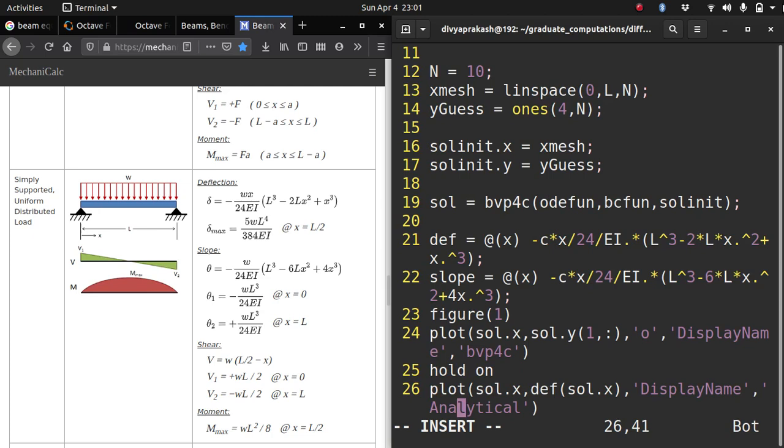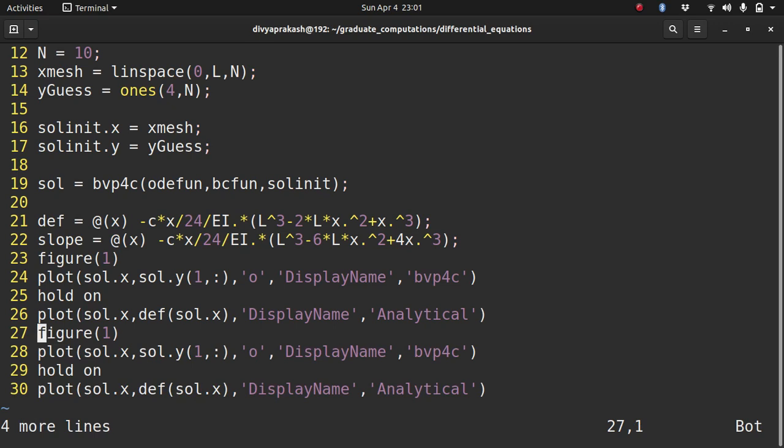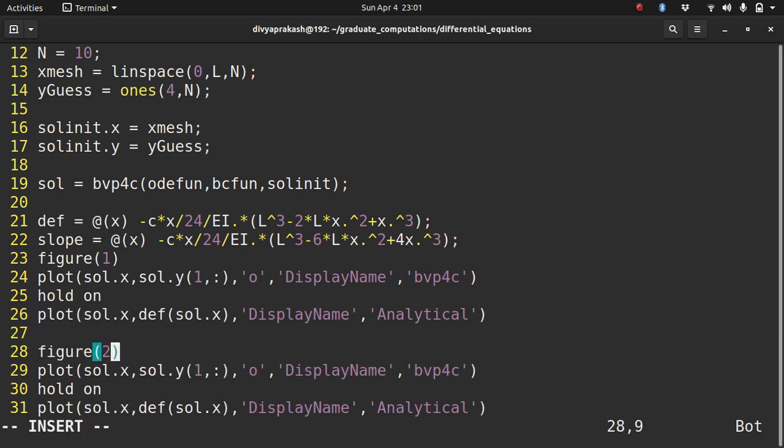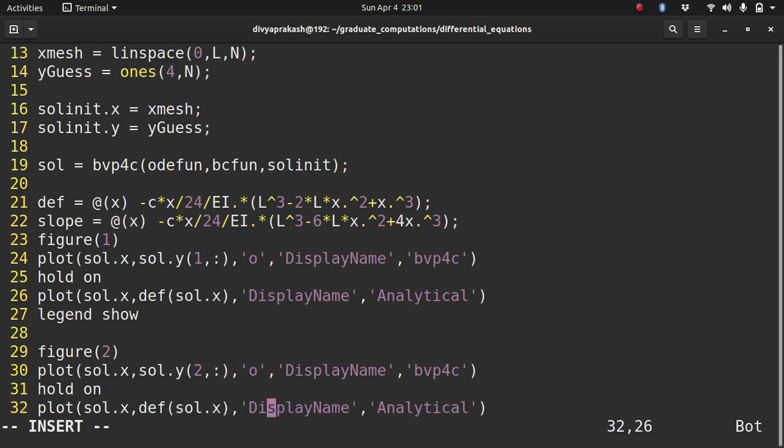So what I can do is I can, let me just copy all these things. All right, so how many lines? y4, y will copy, okay, y4. So now what I need is, I need to name this figure 2. Let me also type legend show, which I forgot. Okay, so remember, the first row has the deflection values, the second row has the slope values.